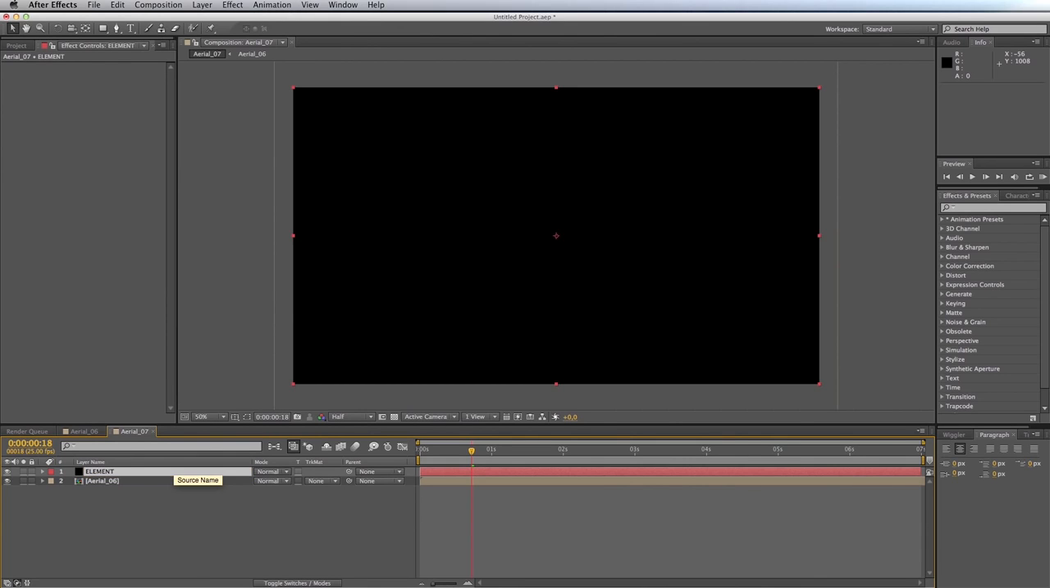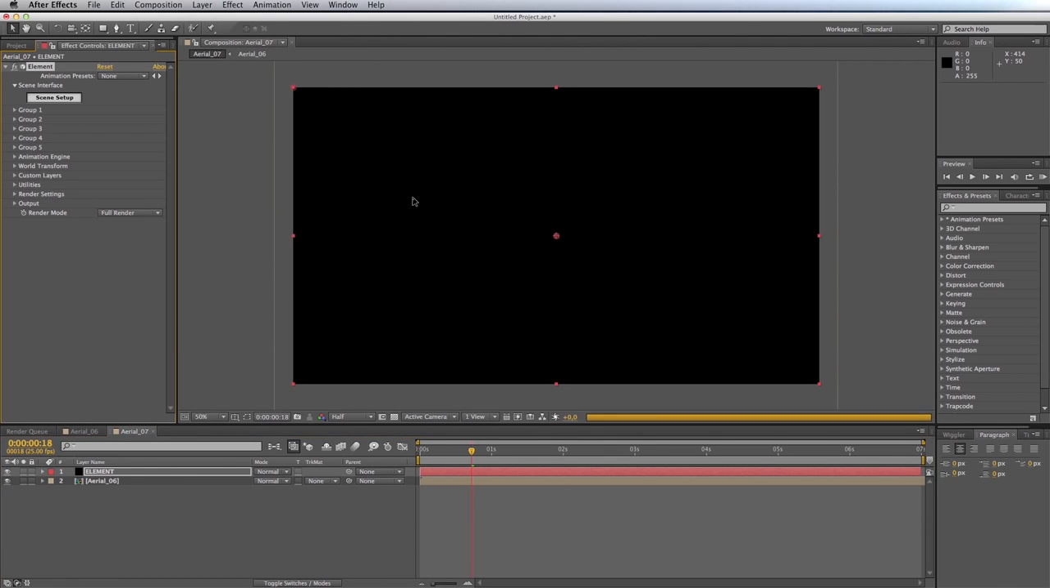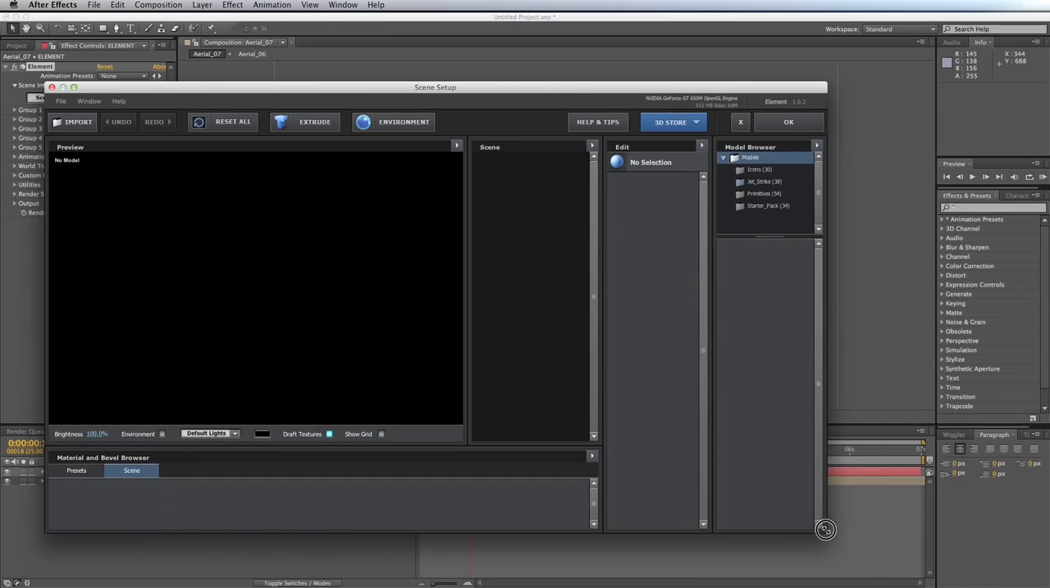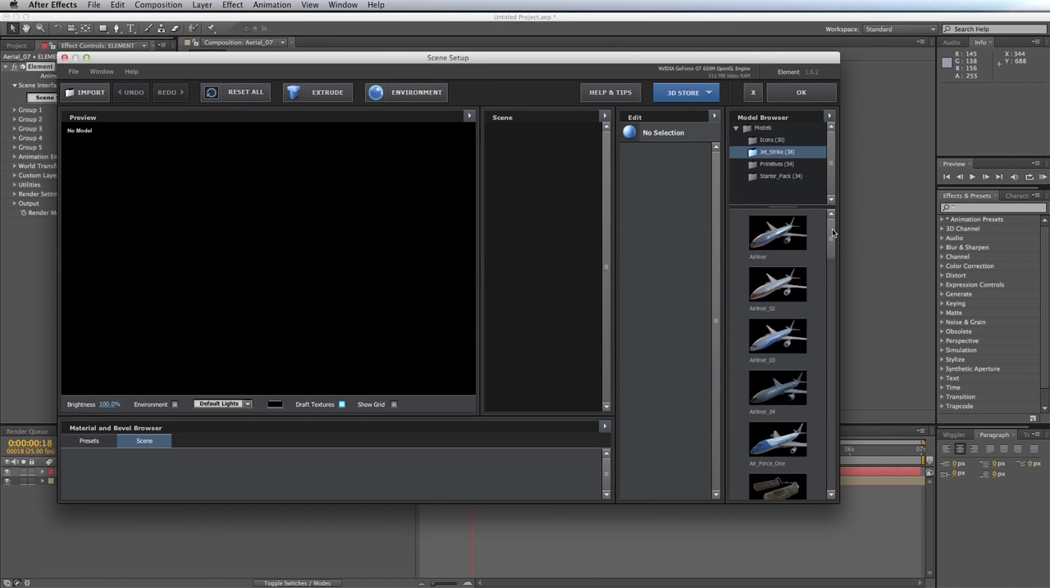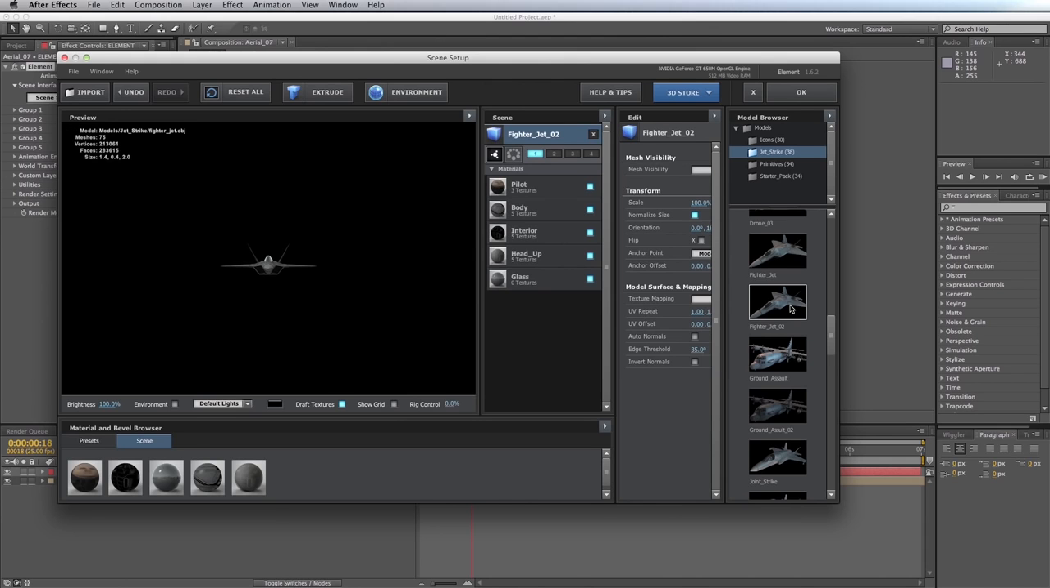There we go. And to this I'll apply Effect, Video Copilot, Element. Click Scene Setup. Just resize elements so it fits into the display. There we go. And from the presets, if you have Jetstrike installed, you'll find Jetstrike here. Click on Jetstrike and then browse down and choose whichever jet you'd like. In this case, we're going to use this F-22 model called Fighter Jet 2. So I'll click it, and there it is.